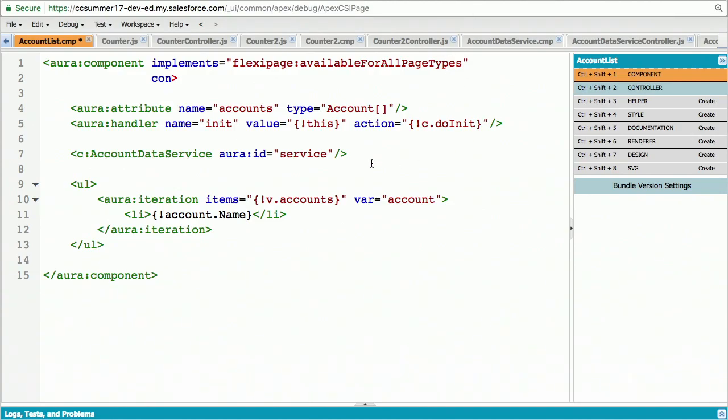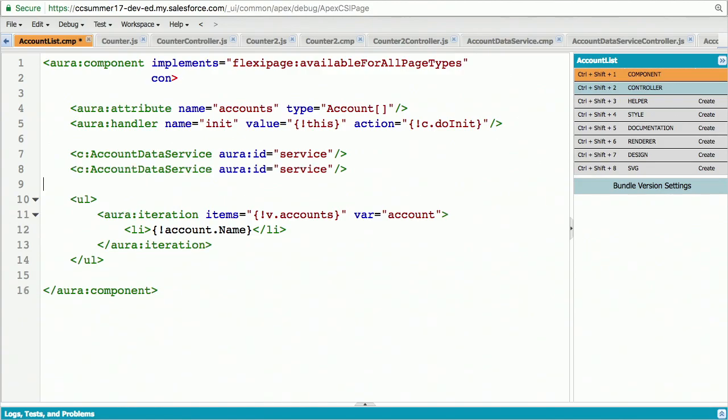But with this approach, you could also do something like this, right? I have an account data service, and now I could create a contact data service. And the reason I can do that is because it's not my component itself here that declares the controller. It's these services. Does that make sense?